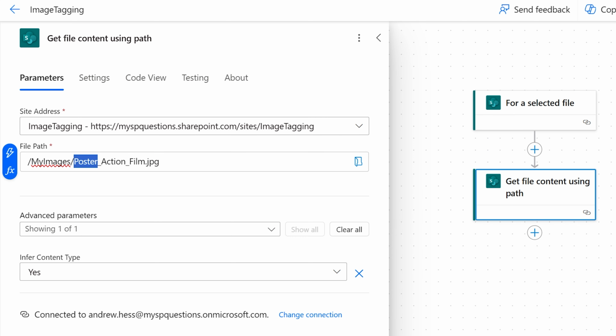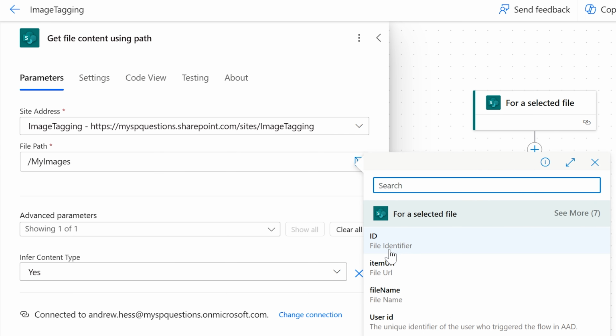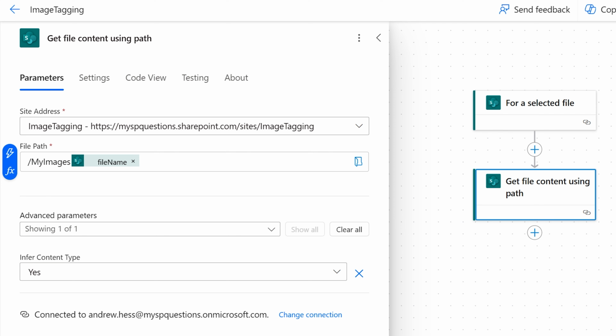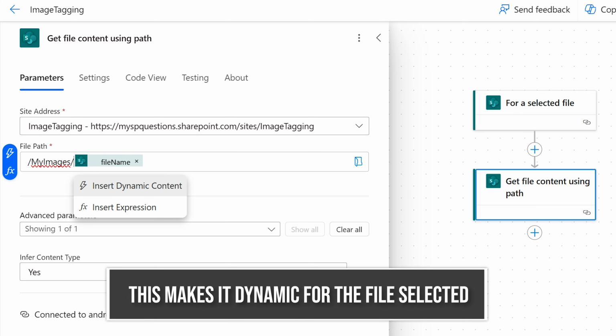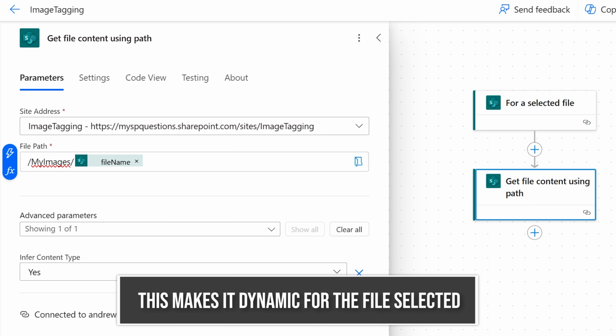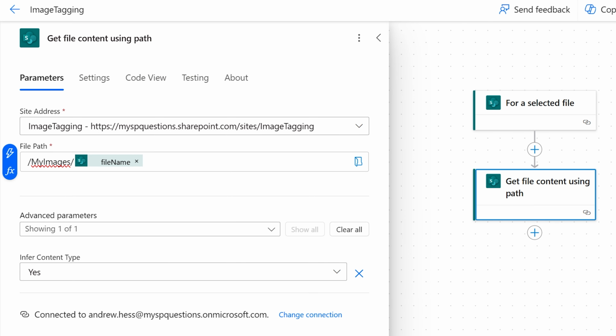But in the file path, I'm going to delete here. I'm going to say insert dynamic content. I'm going to say file name. Now notice that Microsoft actually doesn't put that slash back in there. So you need to put that backslash right back in there. So this is my SharePoint website. This is my document library with a slash and then the file name.